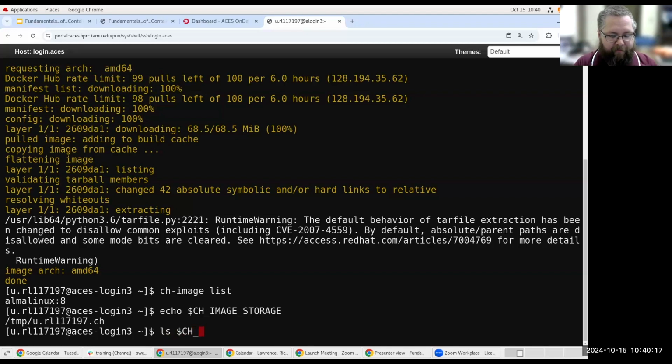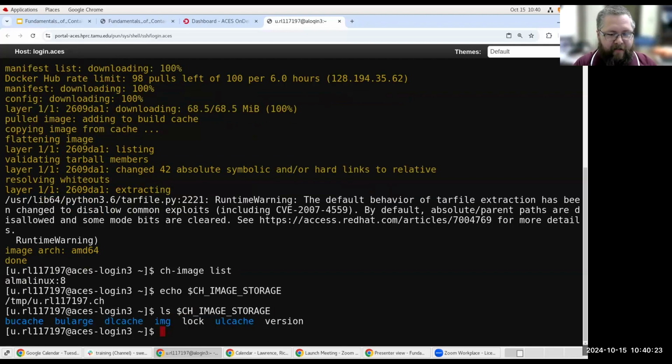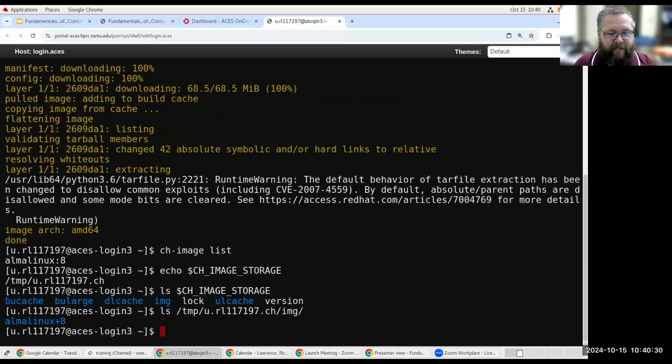If we echo the CH_IMAGE_STORAGE, it says it's a directory. If we ls the CH_IMAGE_STORAGE, we can see that it's got some directories. And in the img subdirectory, we can see the Alma Linux 8 is there. So I found it. You don't have to do this every time. This is just for your educational value to try to understand what's going on under the hood.